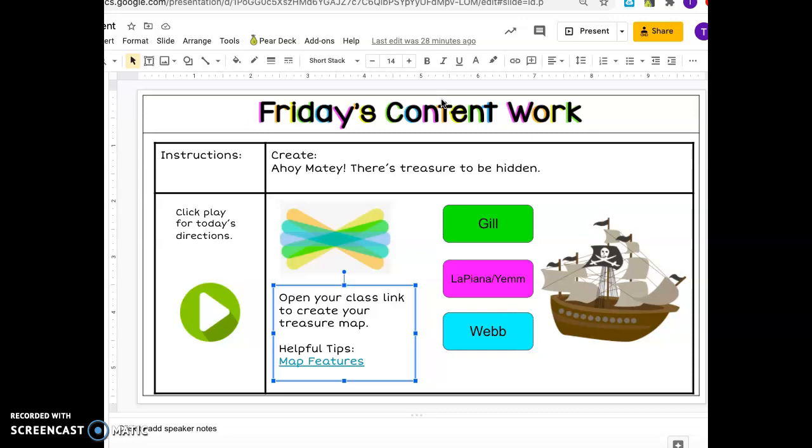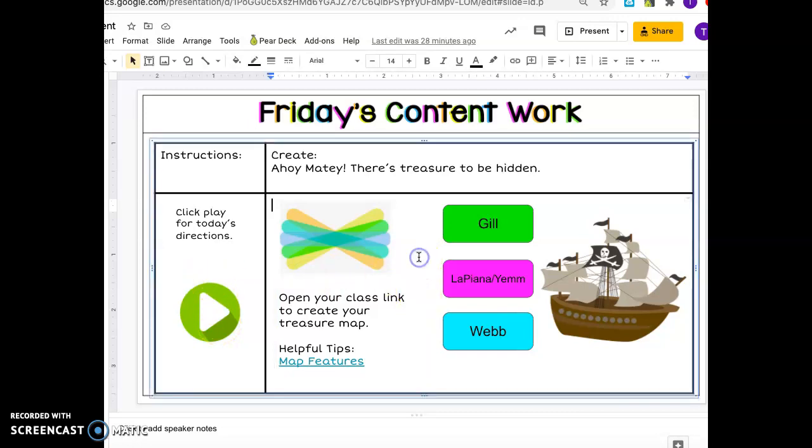And for today, for Friday, you have one slide. You are going to click play, which hopefully you've done because you're listening to me. And you have one assignment today. You are going to create a treasure map.